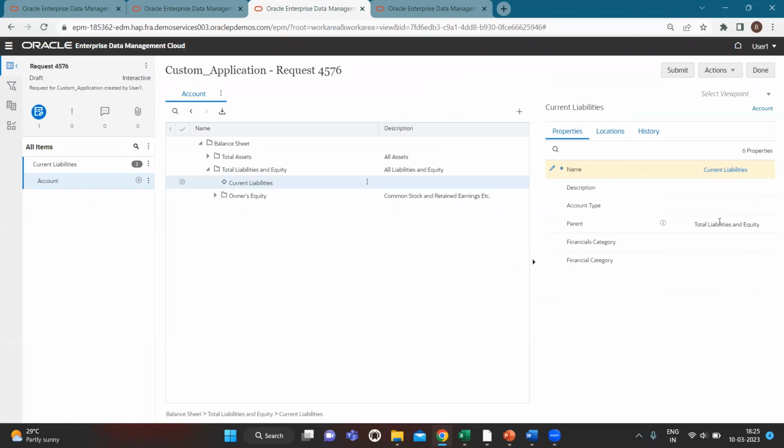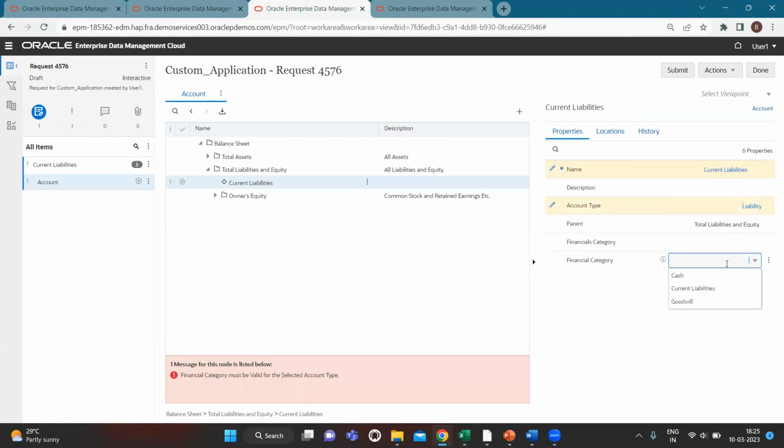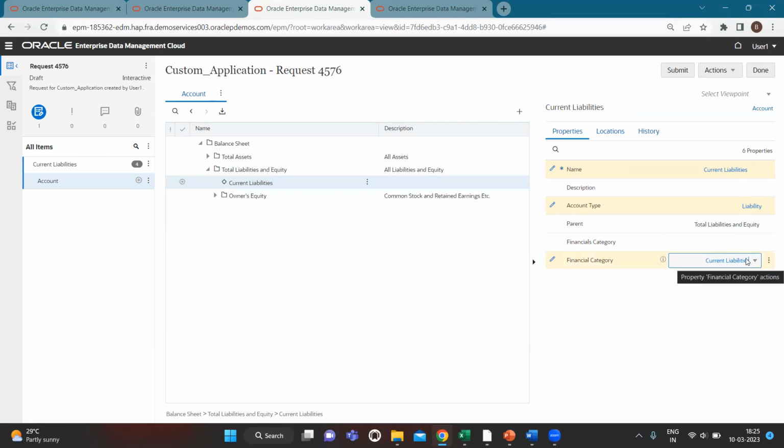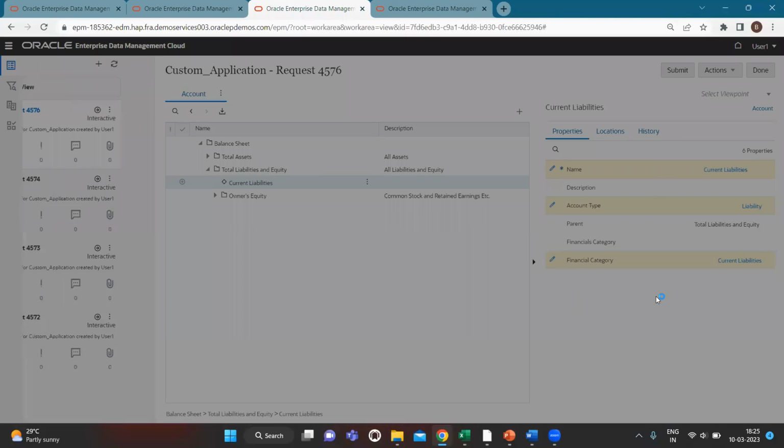Okay, and we have to choose the account type. The account type for current liability should always be liability. I will select that, and for the financial category we can add more than three financial categories. We can add more of it. So I will just select current liabilities, so it will match with current liabilities and account type as liability. Now it is not giving an error, so let me just submit it again. So you can see how the validation rule will work.